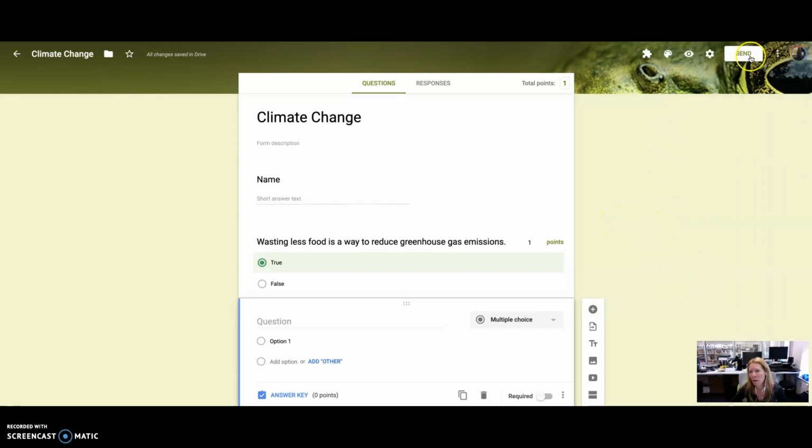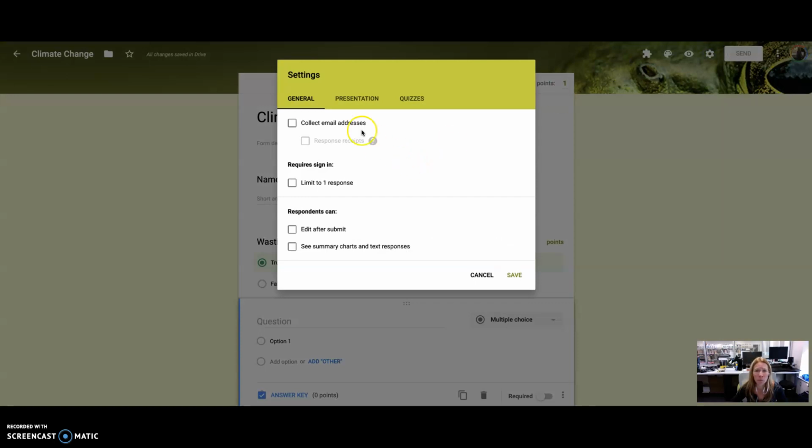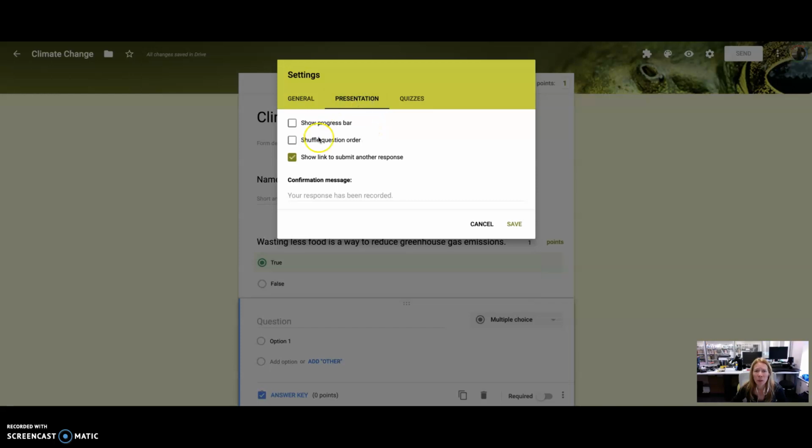I can also do things within a quiz like in my general settings, I can limit to one response. I can let them edit after they submit it. In the presentation things, I could shuffle question order. So if you're worried about students cheating on quizzes in your classroom, if you shuffle the question order, that's a really good way to go about controlling that to some extent. You can also put a confirmation message in. So maybe after they complete the quiz, you can have a message that says, when you're finished with the quiz, start your reading for tomorrow.